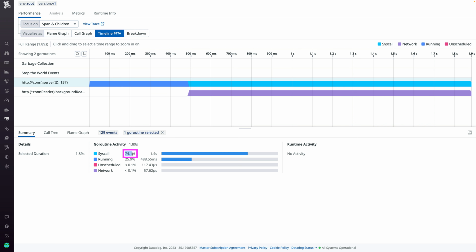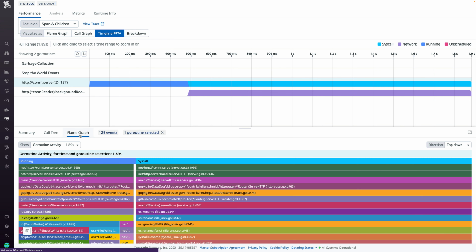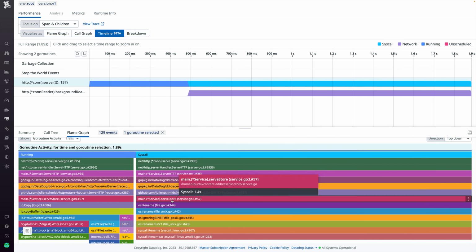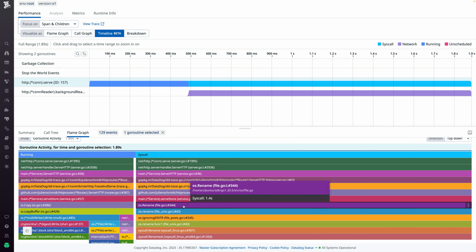So for those syscalls, I would probably expect that most of this is writing to our temporary file. But is that really the case? Let's find out. Let's go to the flame graph and see what's happening. Here we see the syscall, and if we go down a little bit, we see what it's doing. To our surprise, this is not actually writing to file. This is our os.rename operation, which we would have probably expected to be really fast. Instead, it's taking 1.4 seconds.